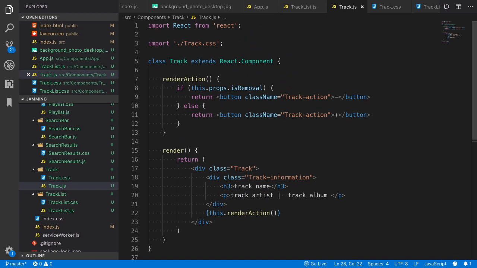Now at this point, I'm not going to import this component into another component because we don't have the isRemoval props being passed down yet. I'm not going to worry about importing this component into another component yet. And the last thing we need to do is change our class attribute to className.